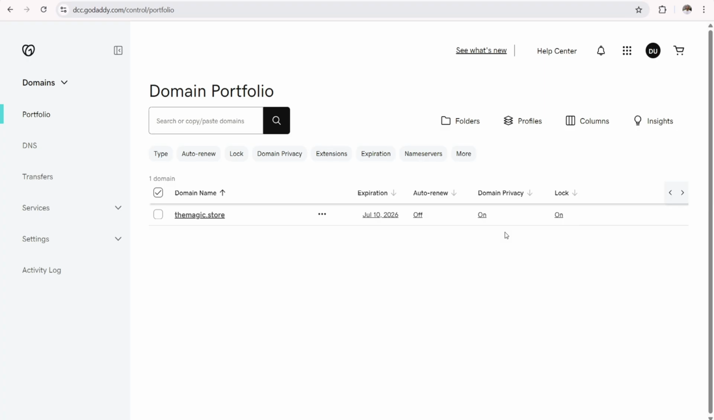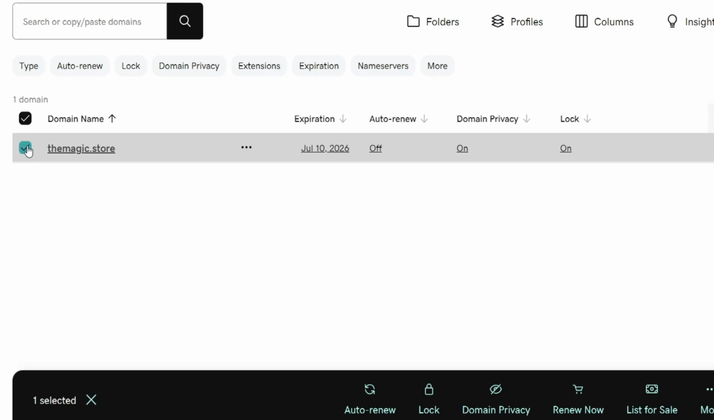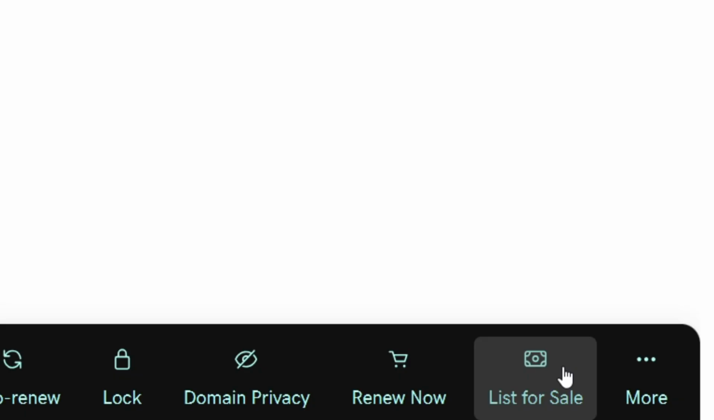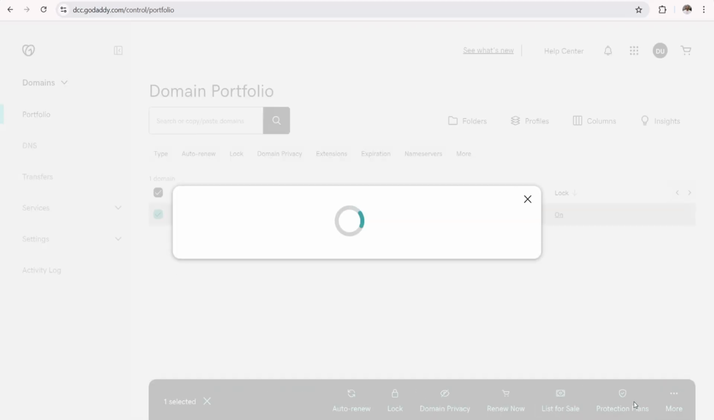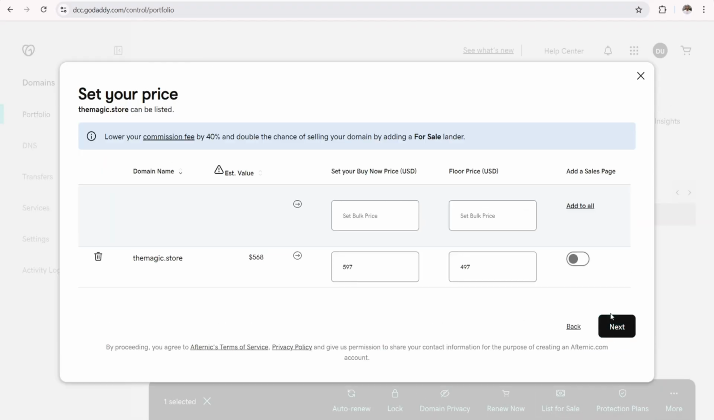So you have a bunch of different options over here. So you have auto renew, lock, domain privacy, etc. What you want to do is click on the little checkbox right there. And once you do that, boom, this bar pops up. And what do you see right there? List for sale. So go ahead and click on that. A light box will appear, so click on Get Started.